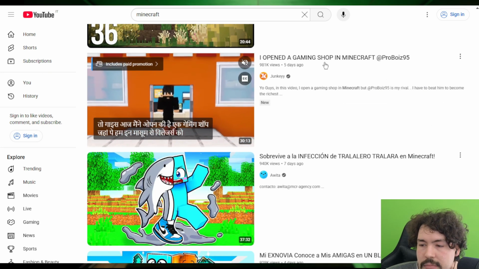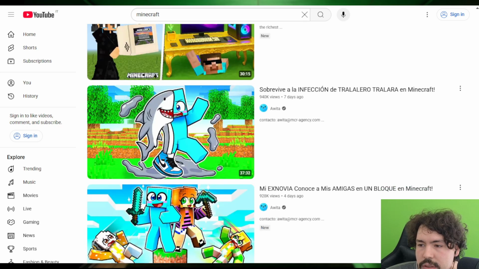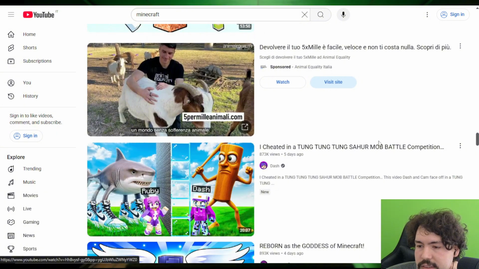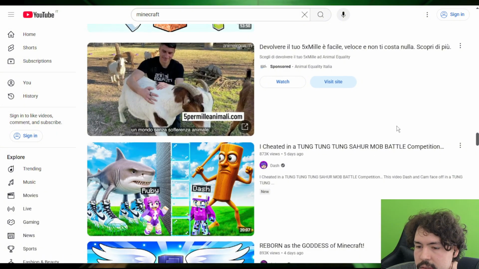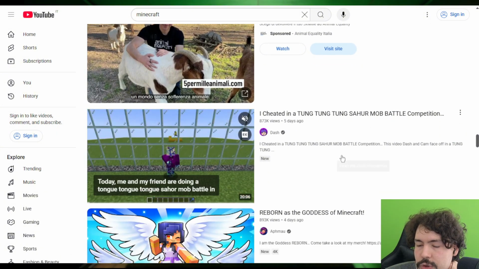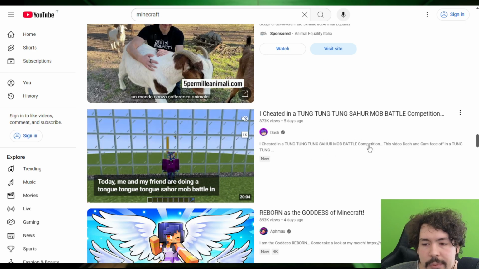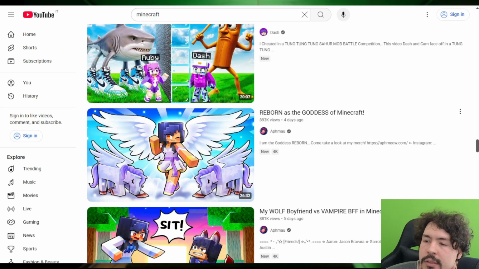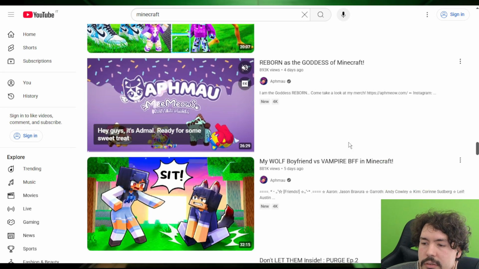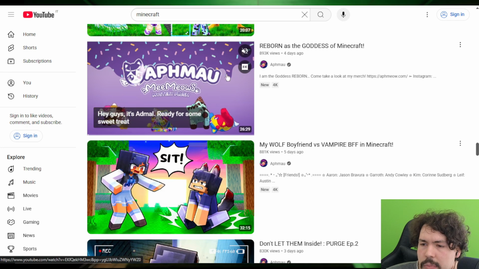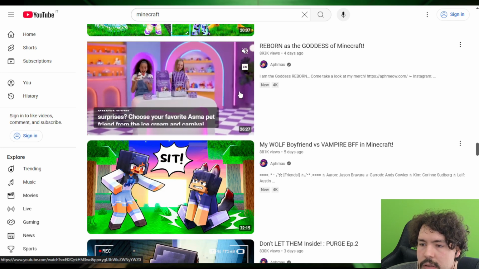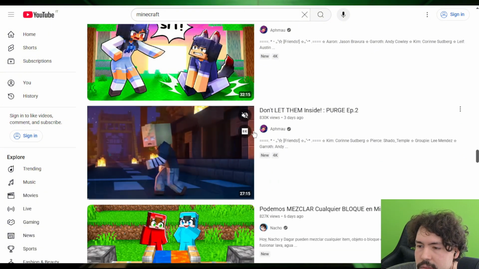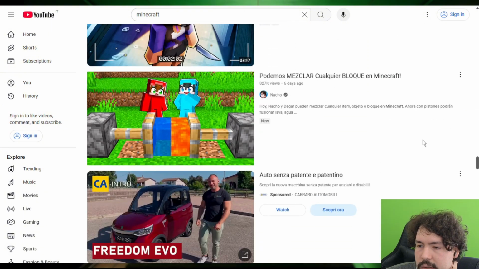Okay, I don't think that could work. Not so interesting. Not so interesting. If you have the capabilities, you will be able to create something similar in Pokemon, for example. Reborn as the Goddess, Minecraft. No, I think this is role play. Yeah, I think so. That should look like a role play. That is a role play as well.